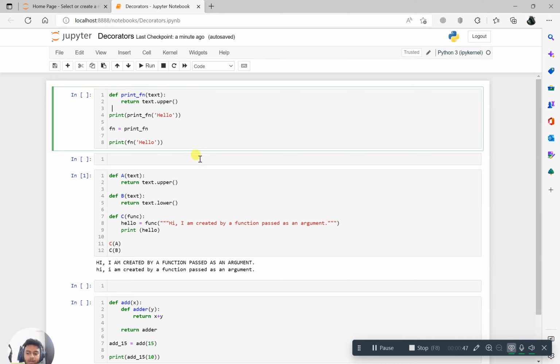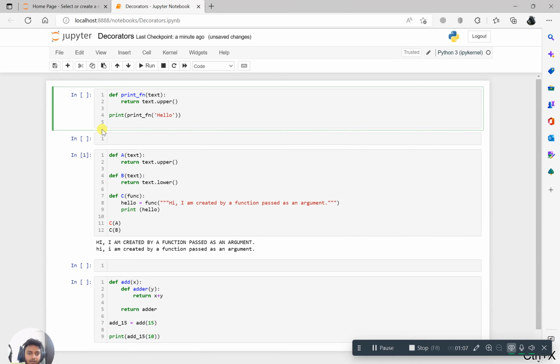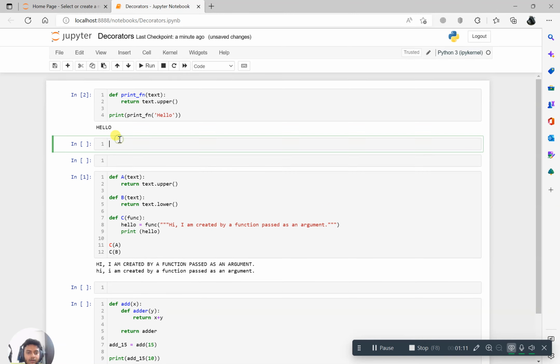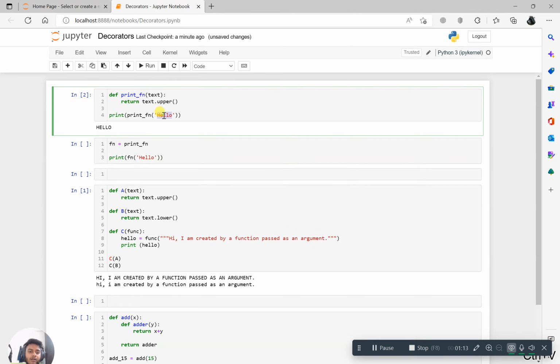Okay, so here, as you can see, I have defined one function, that is print function, and I am taking one parameter, that is text. Now what I am returning is the text in capital case. Now you can see I have printed it. It has returned capital letters for hello, which I passed in small letters.